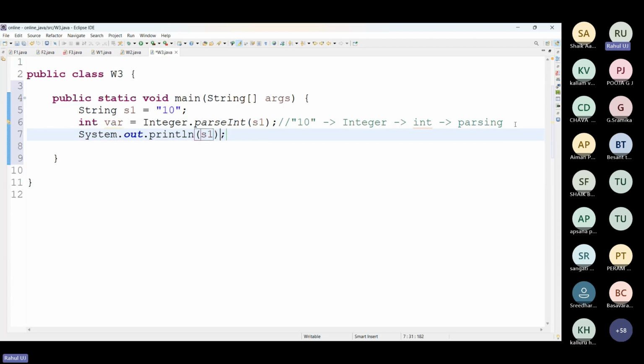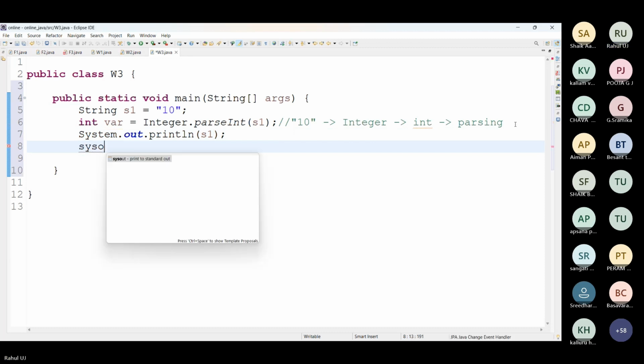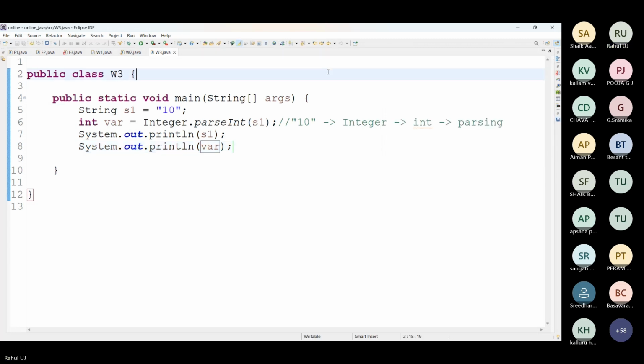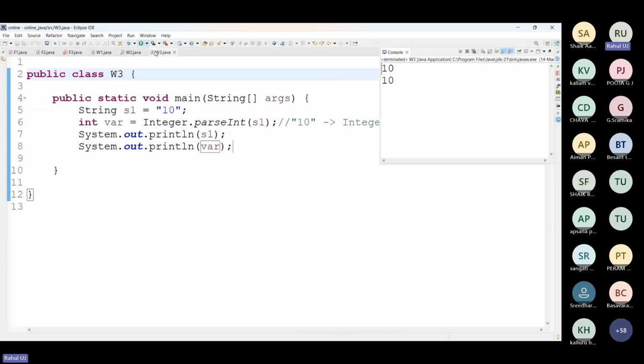Here I can say S1 and here I can say var. See here, both are converted. But you guys might have a doubt: sir, both are giving me 10 as the answer. First one is of string type, second one is of integer type.